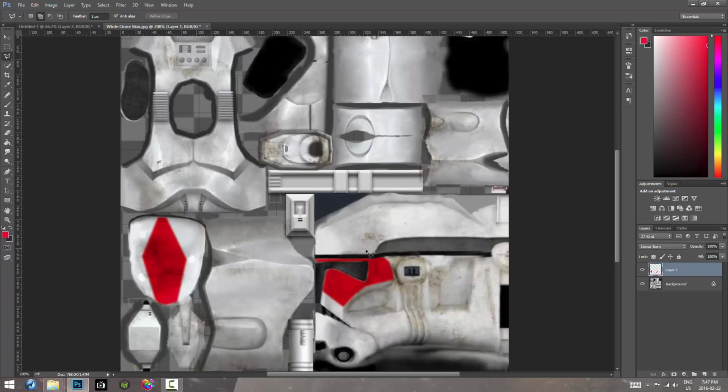There is a remapped Clone Trooper model that was released, and that is somewhere. I'm not sure where. I'll see if I can link that in the description as well. That has completely remapped the model so that you can actually have an asymmetrical Clone Trooper skin if you want.